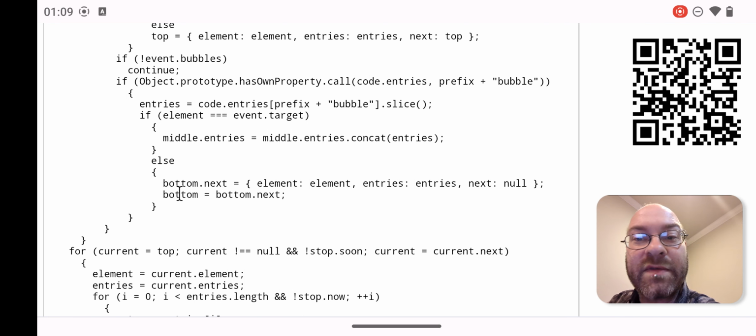And then for the existing bottom object, whatever it might be, whether middle or something that's been built in a previous iteration, I will set the new bottom to be this new object. And that'll sort of tack it on to the end of the linked list.